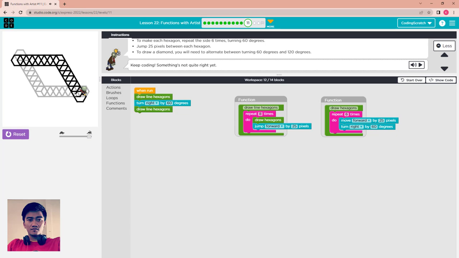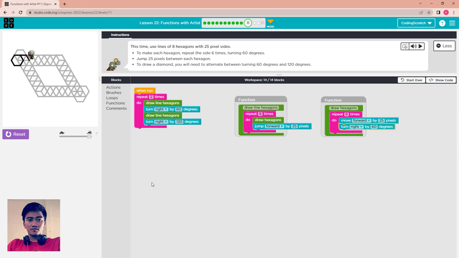Okay, in order to draw these two lines of the hexagon, you don't need to use it again and again. You can use it inside the loop. But before that, you have to turn right by 120. So this artist will be turned here and wrap it inside the loop for 2 times only. Okay, let's try. Okay, completed. Congratulations.